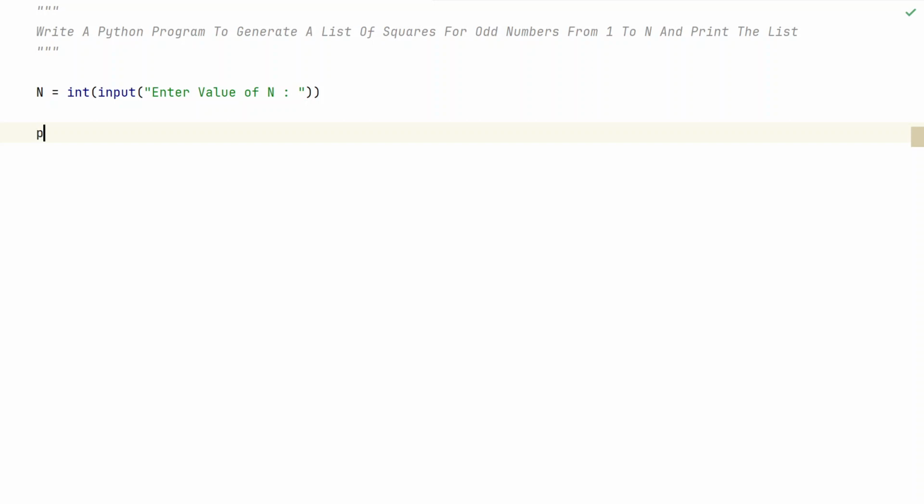So here, let's use a print function and print some user friendly message. So f, I am taking, that is list of squares of odd numbers from 1 to n. So this is just a user friendly message. In the curly braces, let's take the value of n, then dot dot dot. Now let's try to print the generated list of squares of odd numbers.